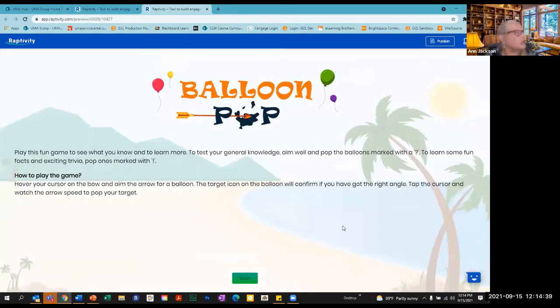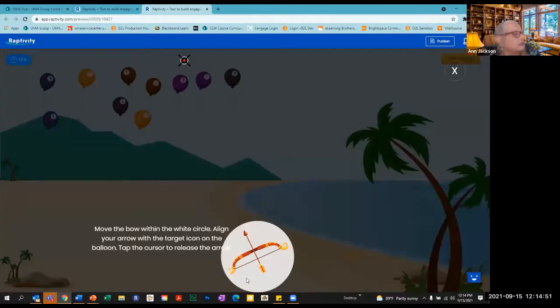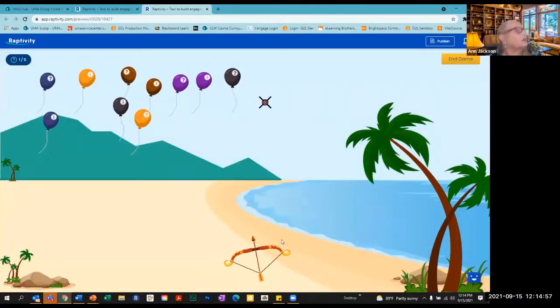Okay, so here's one called Balloon Pop, and you can do this to test general knowledge. You hover your cursor on the bow and aim the arrow for a balloon. So let's look at that. If you aim your arrow up here and click on the information, it provides you a tip or a bit of information, and then the balloon of the same color has a question.